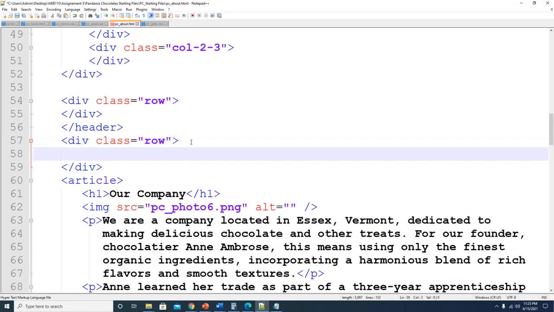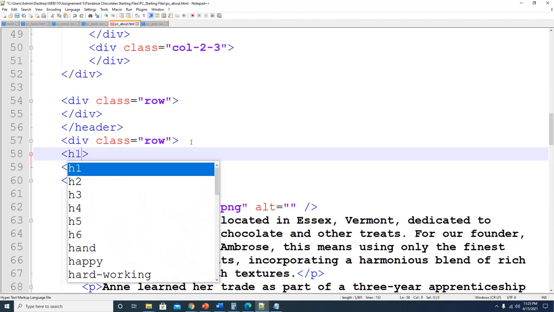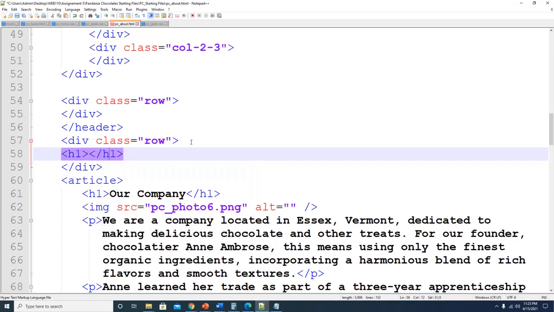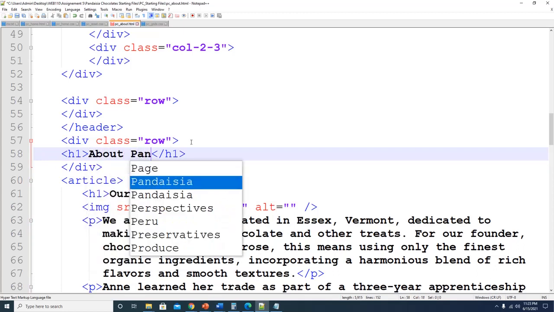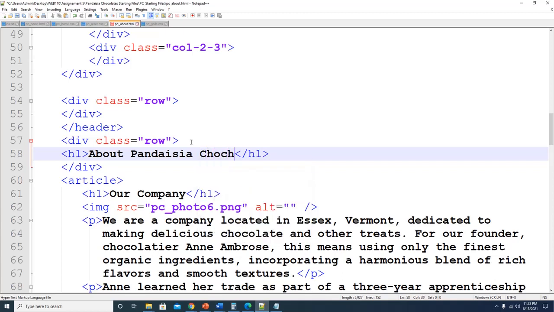Now inside this I'm going to put a heading, so h1, slash h1. Inside this I'm going to put About Pandaisia Chocolates. Okay, I'm going to click file and save it. Next we will insert text for the left column of the second row of the grid. So right after this, we're going to create another div row.